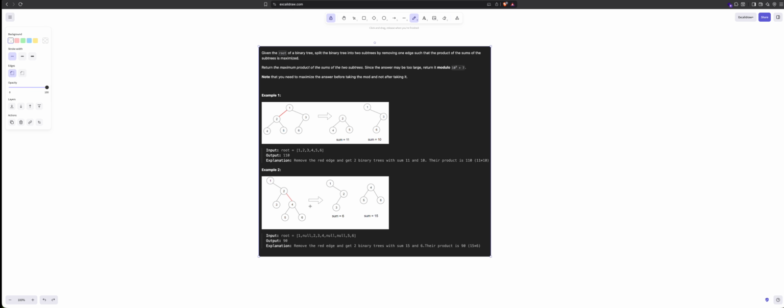So how about the second example? It's the same for the second example. We are splitting the tree into the first part, which involves the 1, 2, and 3, and then 4, 5, 6 into the other part. So the 1, 2, and 3 combination is 6, and then 5 plus 6 is 11, 11 plus 4 is 15. So 15 times 6 is 90. That's the reason why we are returning 90 here.